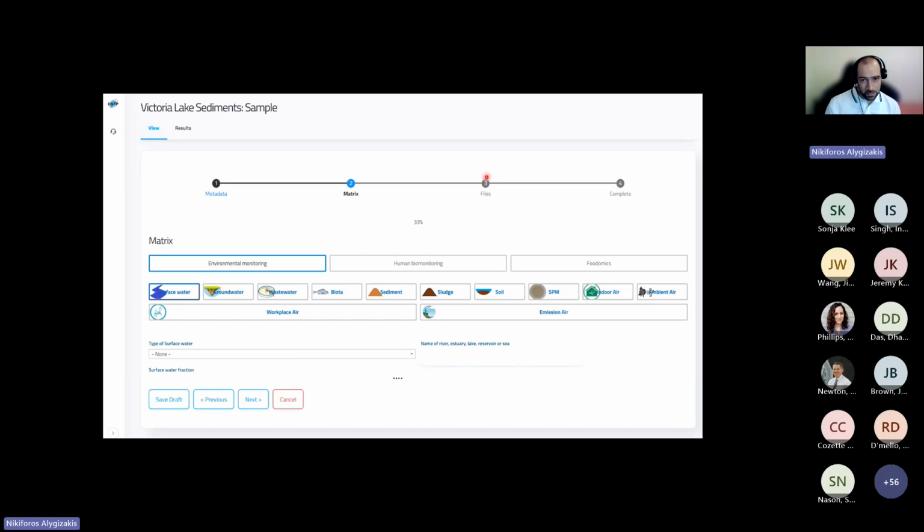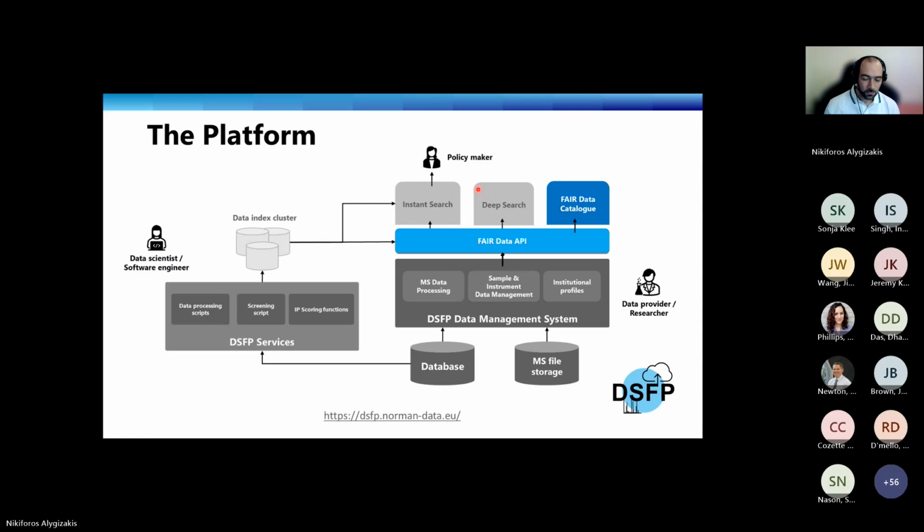All data acquisition data files are allowed: full scans, data-dependent, data-independent, SWATH, inclusion lists. You can upload the files in the third step. So this is what the lab manager sees, and this is how the lab manager manages the assets.